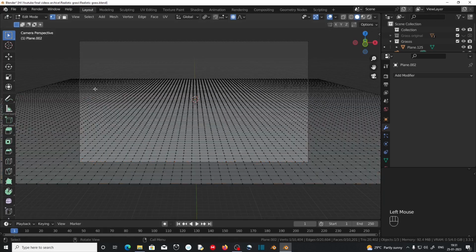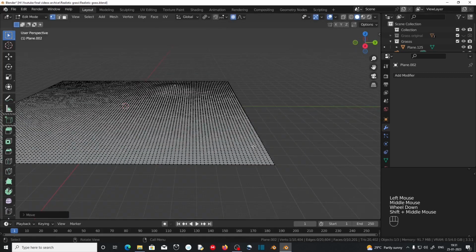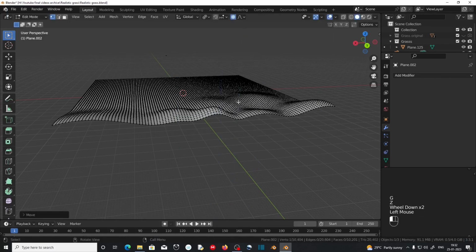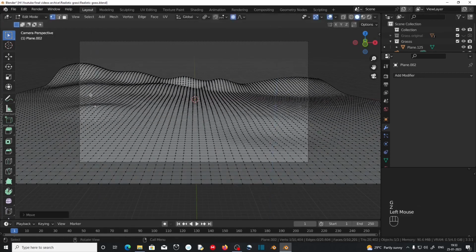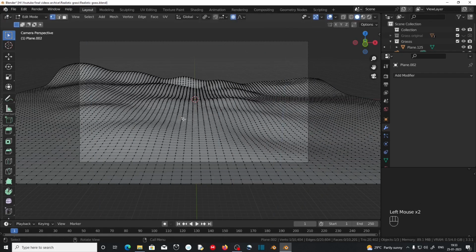So select this, turn on proportional editing, G to move, Z to move, and make hills in a line like this. Now we got something like this as you can see. Then go to object mode using tab.